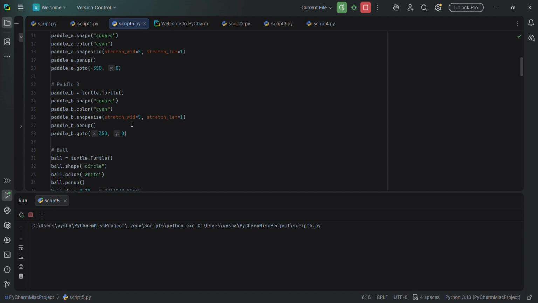Finally, we place it on the left side of the screen. Now, after creating paddle A, we have to create paddle B. For that, we have paddle_b equal to turtle.Turtle(). Here we are creating the object of paddle B, and the shape is the same as that of paddle A, which is square, and the color is the same, which is cyan. The shape size and length are also the same. All the others are the same except the paddle goto function, which is given as positive instead of negative. Here, this is the right paddle. It is exactly the same as the left one but placed on the right side of the screen.